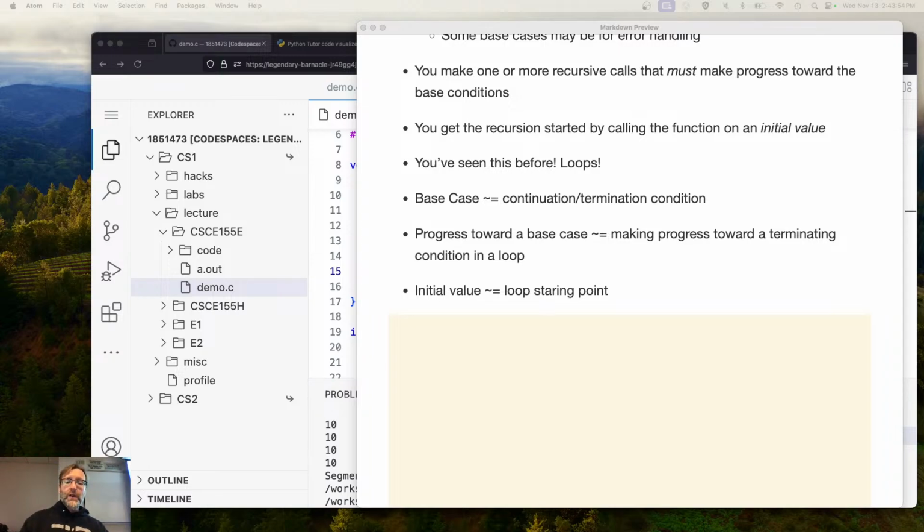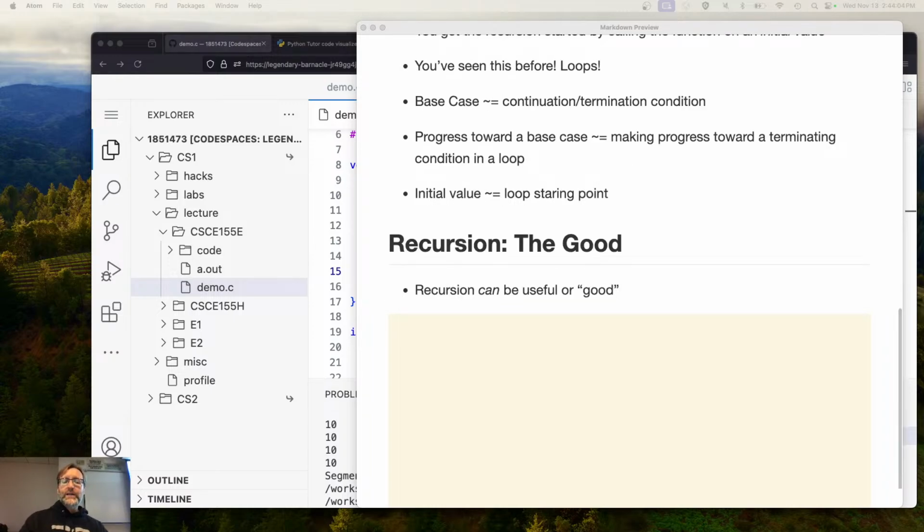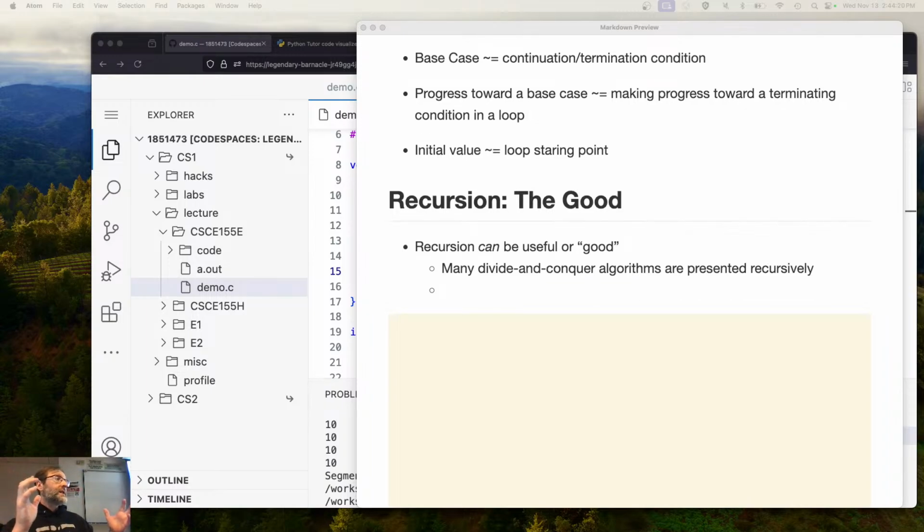So, why do we need this if we've got loops? Well, let's look at the good parts. Recursion can be useful or good. That's kind of a value judgment. Many divide and conquer algorithms are presented recursively. So, for example, you've got this complex problem, like, say, sorting an array. I don't know how to sort this thing. But if I split it up into two arrays, well, now I've got a smaller problem. If I had 10 elements before, I don't know how to sort 10 elements.